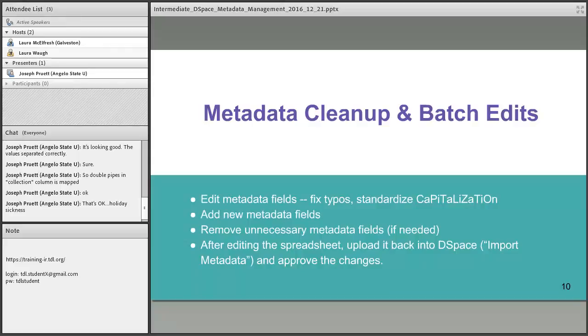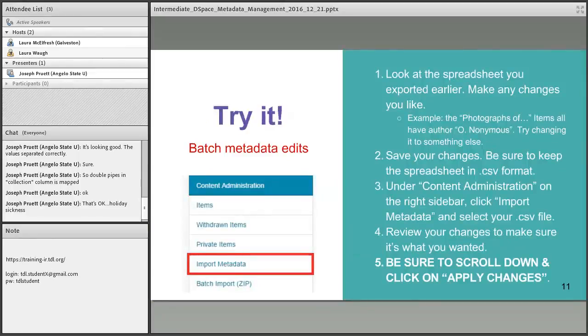If you go back to something and say, oh, well, hey, we put in all of this metadata and now it's outdated and we don't want it anymore, you can strip it out. So you do your edits on your desktop in the spreadsheet, and then there is a button that says Import Metadata. So that's how you upload it back into DSpace. You'll come up with a screen where it shows you what changes have been made. You approve it if all goes well. And then you've gotten a whole bunch of edits done at once.